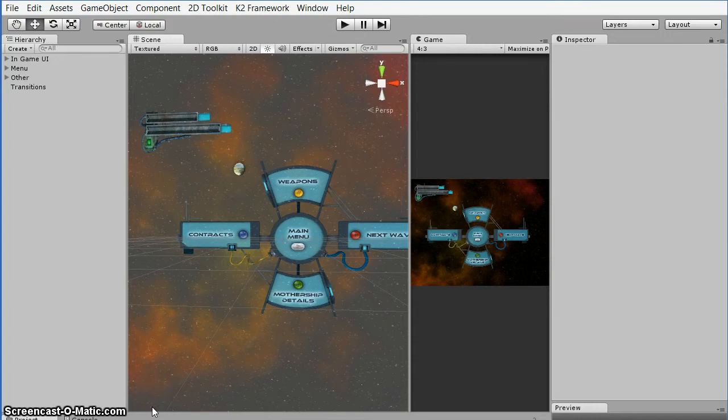Hey guys, welcome to this short video tutorial for the Simple Transitions framework. What this framework does is allow you to create and edit multiple animations without using the Unity animation tools.